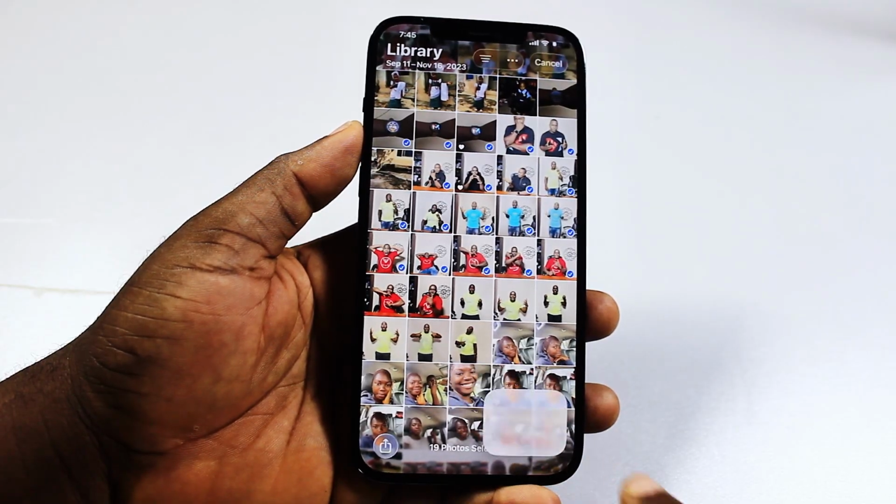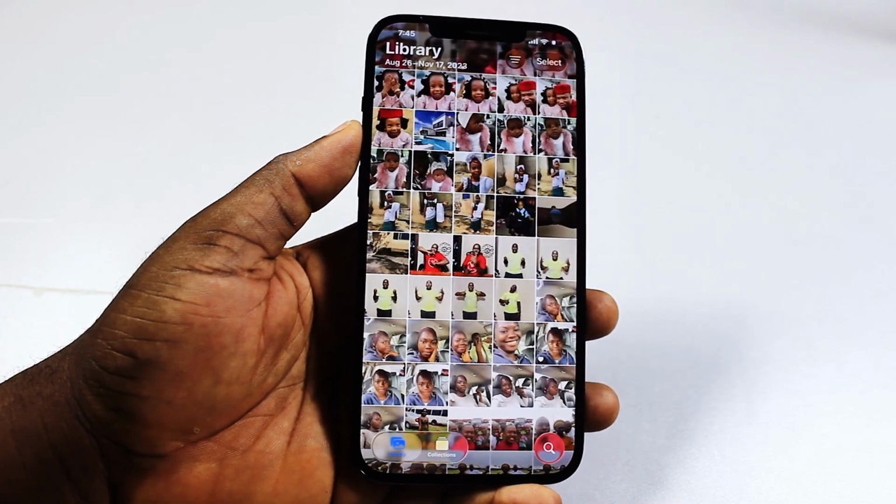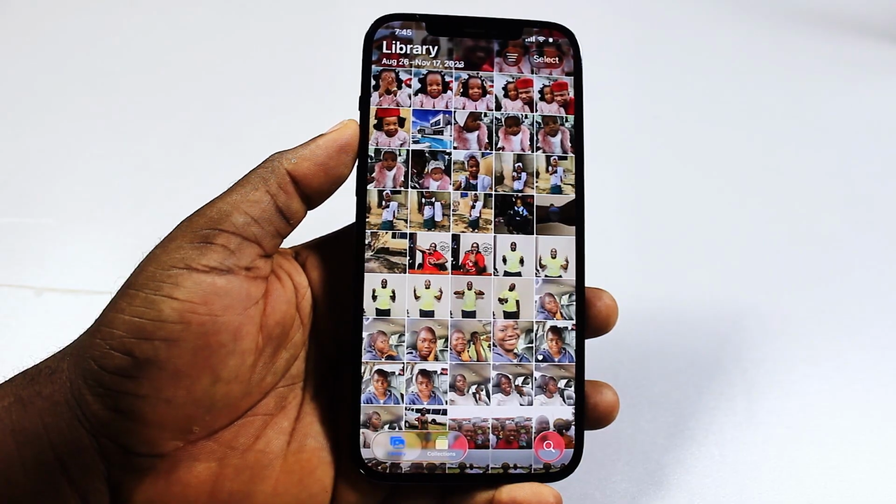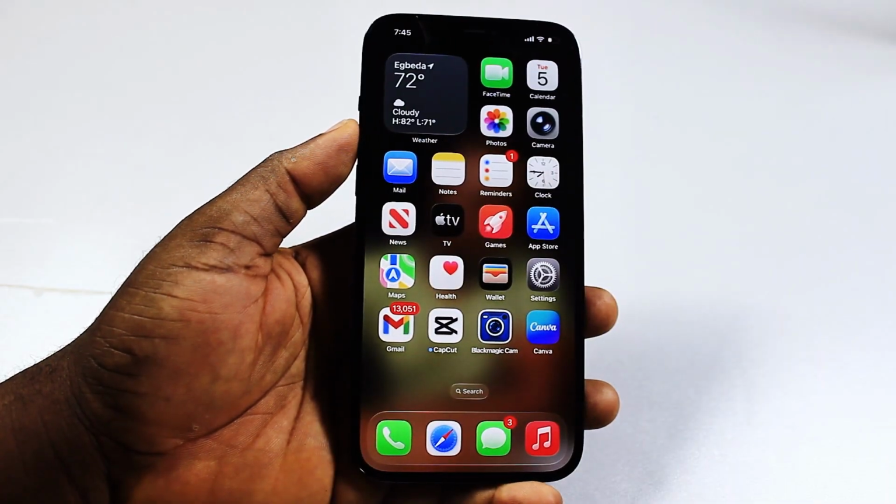Once you click on delete, this is going to delete the photo from your Photos app and then you are good. So that's exactly how to delete photos on iPhone.